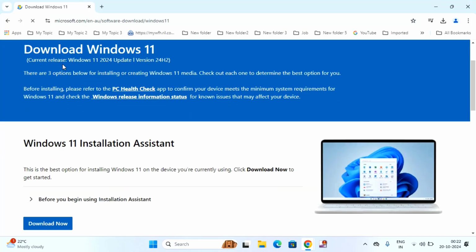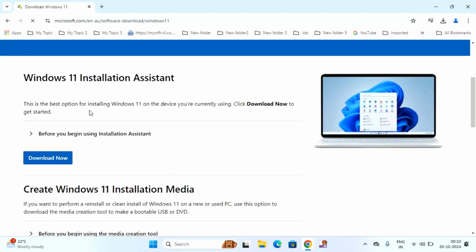Here you can see the current release Windows 11 2024 update version is 24H2. Here you can see the first option is Windows 11 installation assistant. You can just download and run this installation assistant. It is not a complete software, it is just an installation assistant which is of 4 MB. You have to just install it and it will update online.